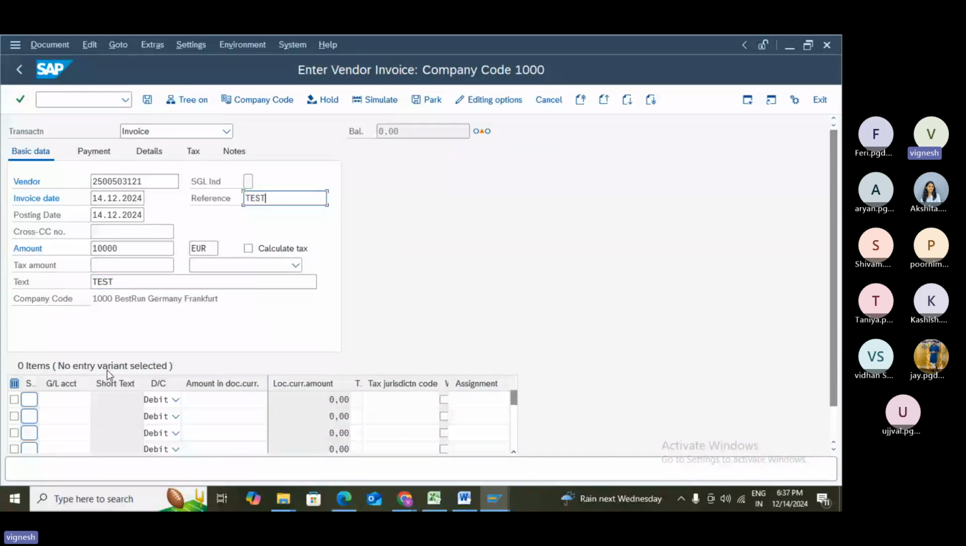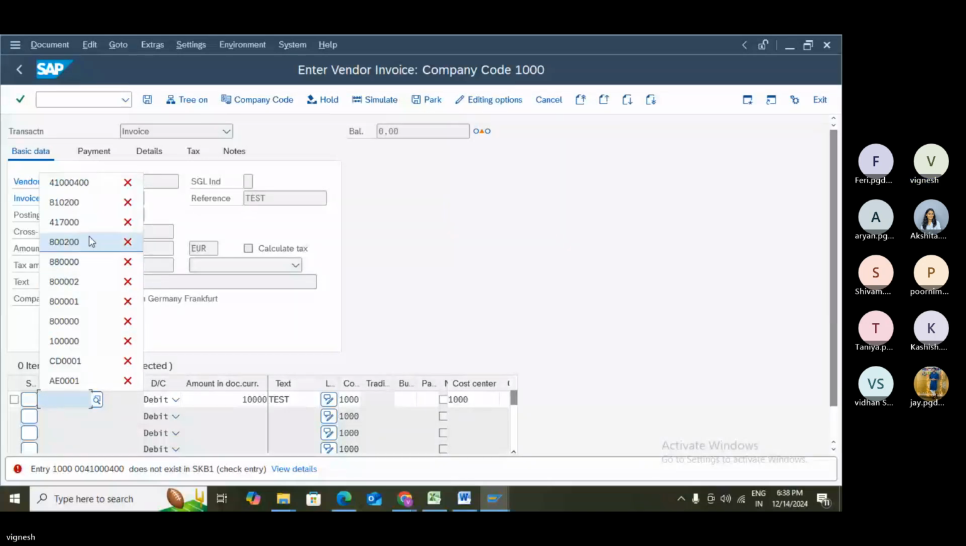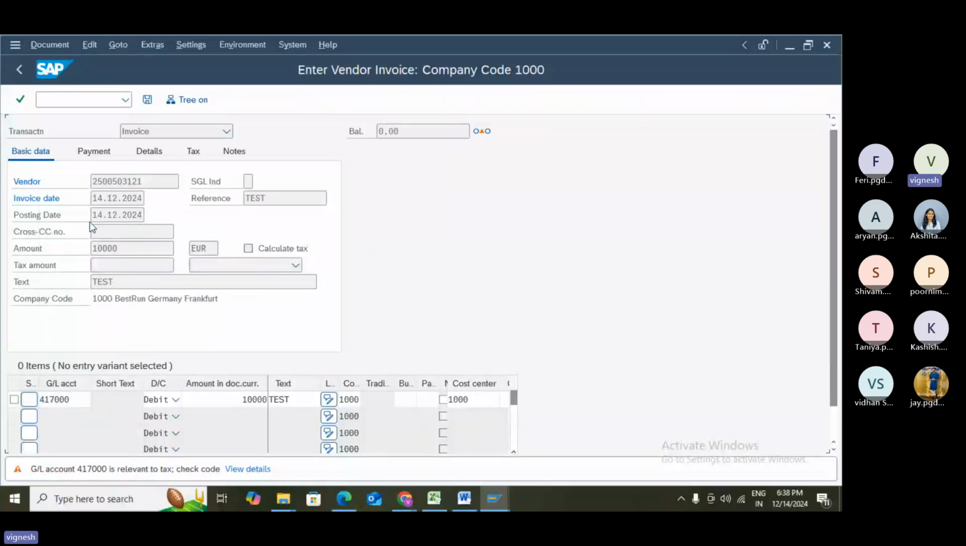GL account will be 41000400. Amount will be 10,000, and the text will be test. Cost center will be 1,000. Press enter. I had to put 417000. Okay, I press enter.